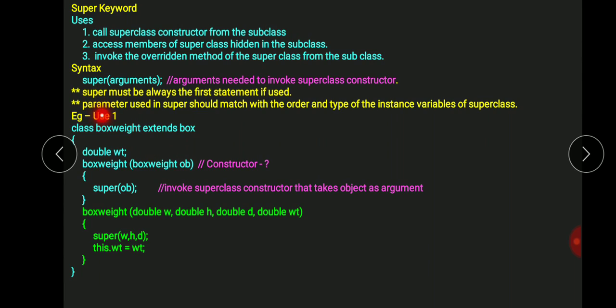So the syntax of the super keyword is super itself, and within brackets we have to specify the parameters, how we are going to invoke the superclass constructor. It is very important to remember that whenever we make use of the super keyword inside the subclass, that should be the first line within the method, whether it is inside a constructor or within a method. If super keyword is used within a program, that should be the first line within the method.